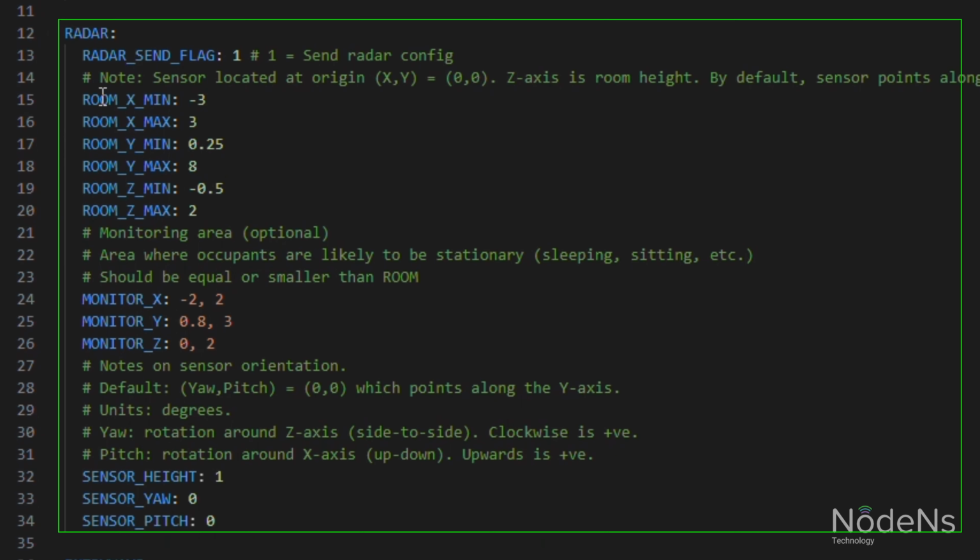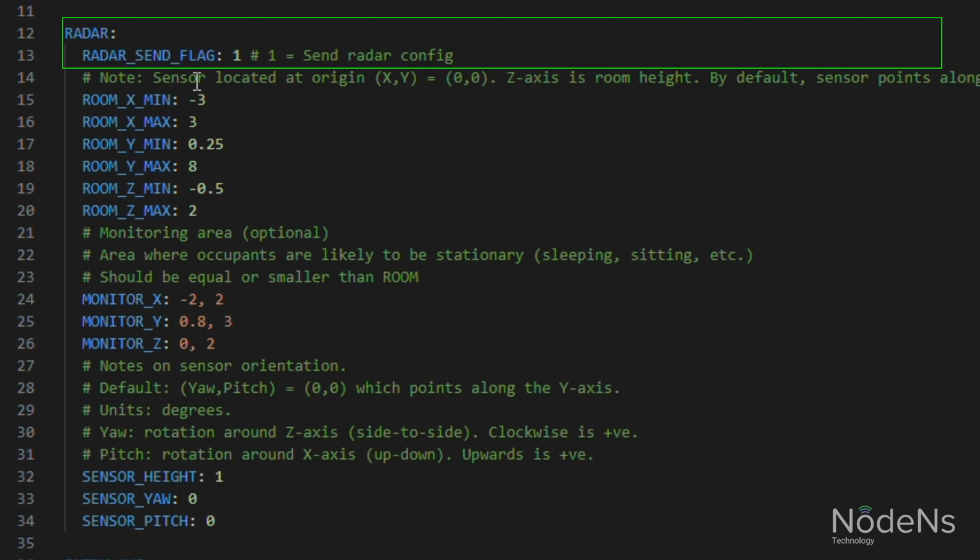Radar specifies the radar scanning configuration. Radar send flag specifies whether a new configuration will be sent to the radar. You might want to switch this off if you're only updating the Wi-Fi transmit time, for example, or if you want to switch full data mode on. But if you want to change the size of the area you're monitoring, then set this value to 1.